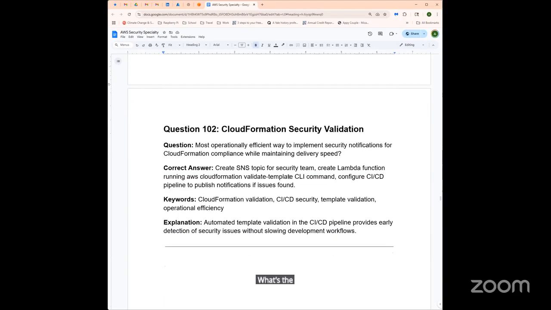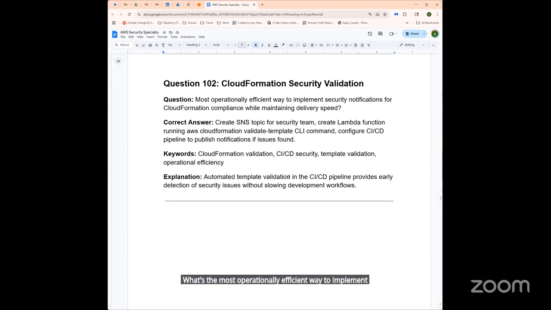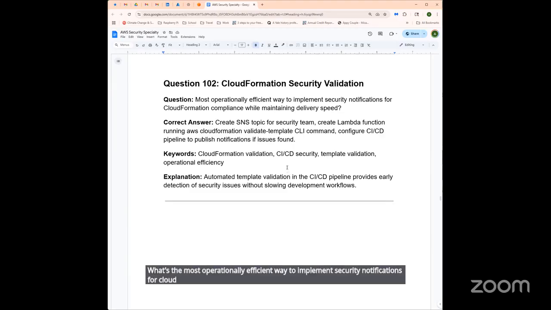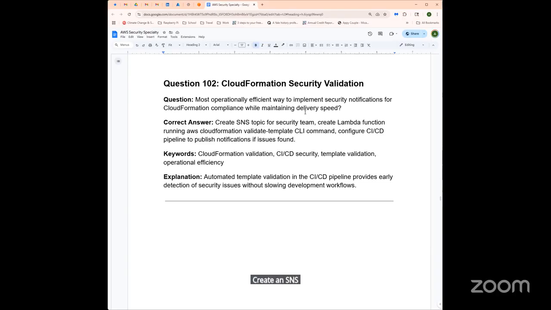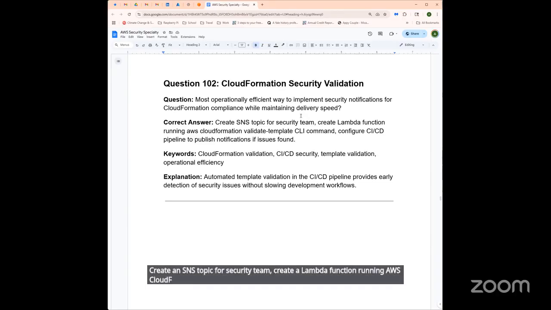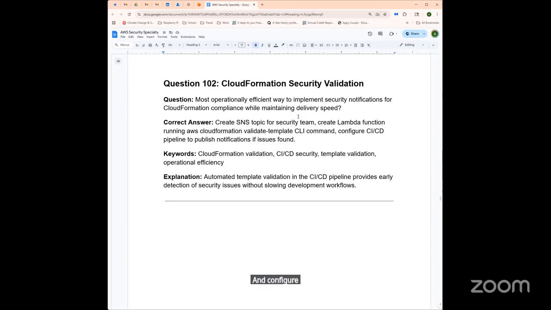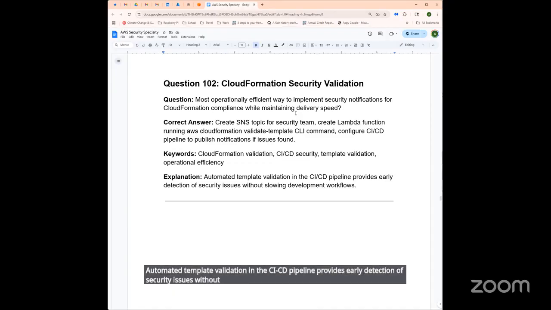What's the most operationally efficient way to implement security notifications for CloudFormation compliance while maintaining delivery speed? Create an SNS topic for security team. Create a Lambda function running AWS CloudFormation validate-template CLI command, and configure CI/CD pipeline to publish notifications if issues are found. Automated template validation in the CI/CD pipeline provides early detection of security issues without slowing development workflows.